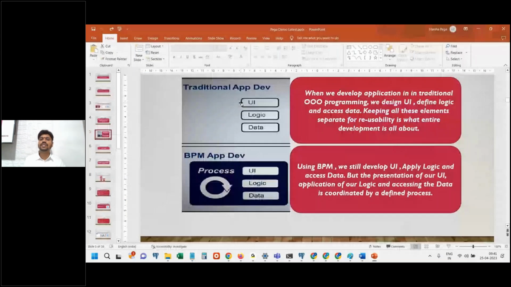If you're developing applications, UI, business logic, database, these three. In BPM also you have UI, business logic, database. Additionally, what do you have? Process you have. Additionally, what do you have? Process or flow diagram. Everyone clear with this slide?